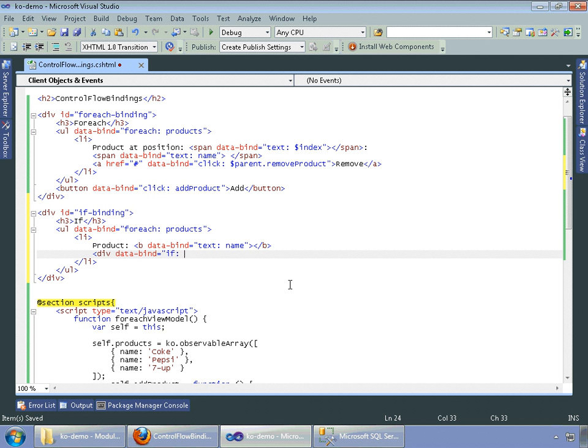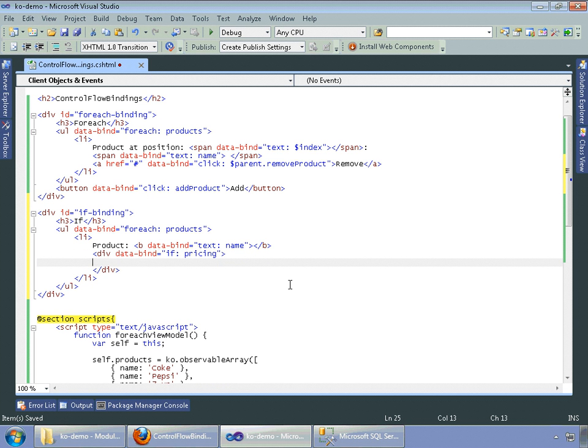Here's our if binding. We're going to bind it to pricing. So within that, we're going to put cost, b element, data-bind equals text, pricing.listPrice. So what this is going to do is it's going to show the product name, and if there's pricing associated, it's going to show the list price. If not, it's not supposed to show the price.